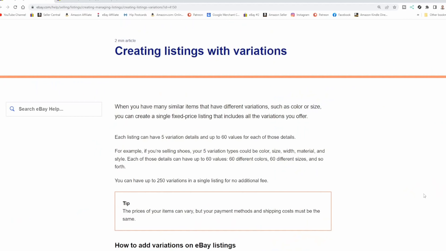Let's hop over and look at just a couple things here real quick on eBay that discuss these topics. So we're in eBay and we're just looking at creating listings with variations. Now, size and color are what they're talking about for a variation. If you're putting different comic books or anything else like that, different action figures, even if they're from the same movie, if they were sold separately, they are different items. If you had to buy them separately, they are different items. You can't use a variation as a different action figure, a different this, a different that.